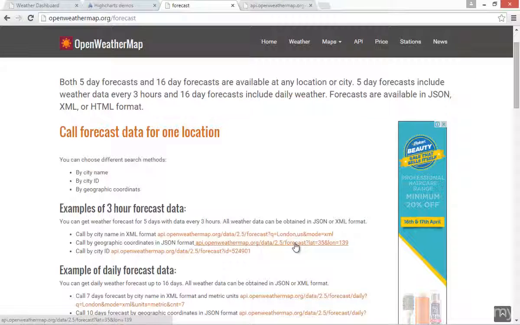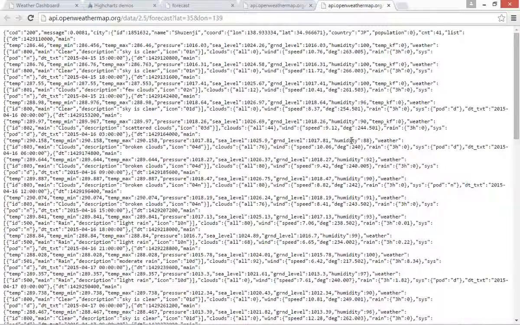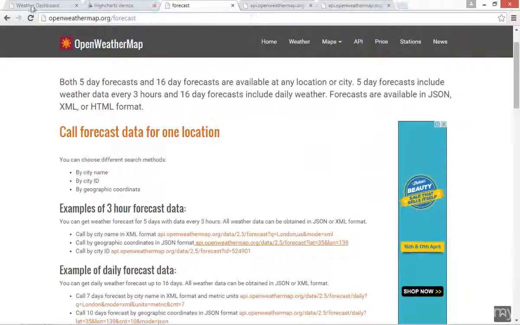So let me open it in a new tab, and you can see we are getting this long JSON. So basically we are just gonna send HTTP requests on these URLs to get the data. So go ahead and register on this site to use the API.